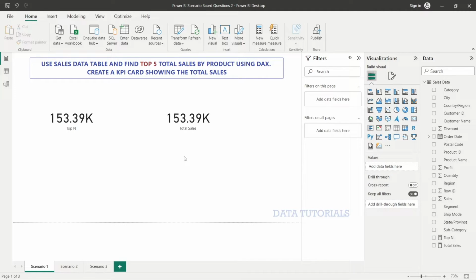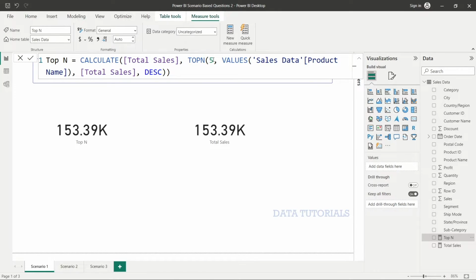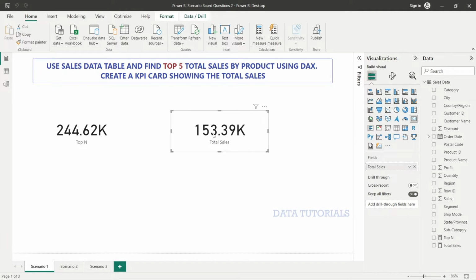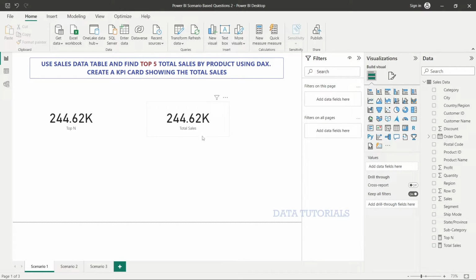But the requirement for our interview scenario was to find it with respect to a DAX function. So now let's say you want to find it for the top 10 values. We just have to change the number over here to top 10, and I will hit enter. You can see the value has changed, and let's verify if our value is correct or not. So we will go into these filters and enter top 10. So you can see we are getting 244.62K.